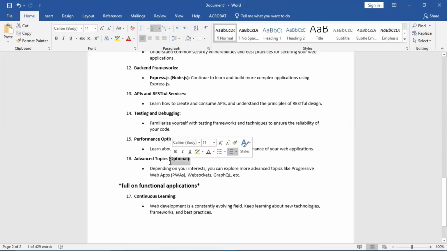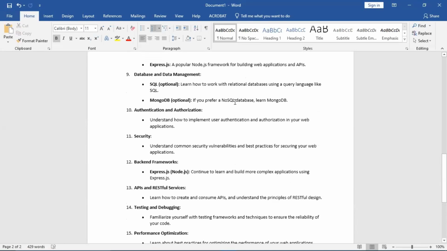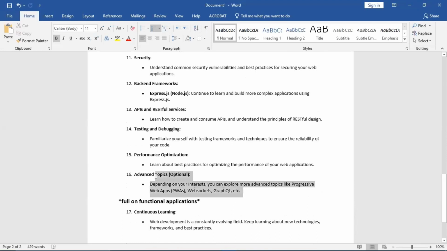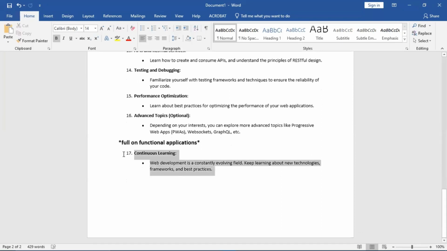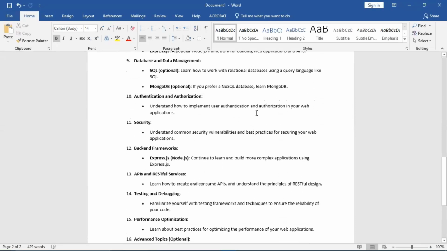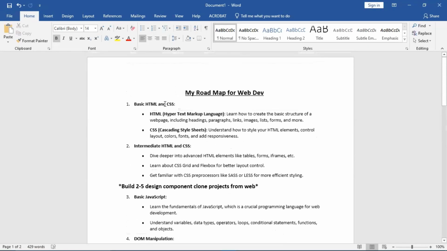And advanced topics: if I miss something during the upper portions of the roadmap, I'm going to be learning them during the advanced topics section. And lastly, at the end of the roadmap, I'm going to build a full-on functional application using all the things that I have learned. So that is going to be the roadmap for me. And if you also want to follow along with this roadmap, you can follow along with me. So in the next video, I'm sharing the resources that you can use to learn basic HTML and intermediate HTML.